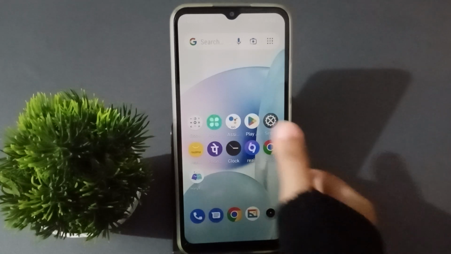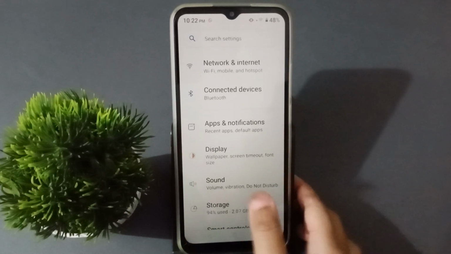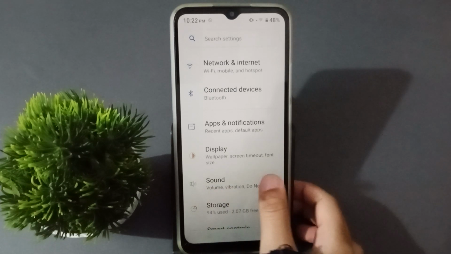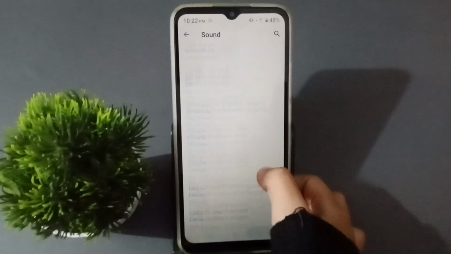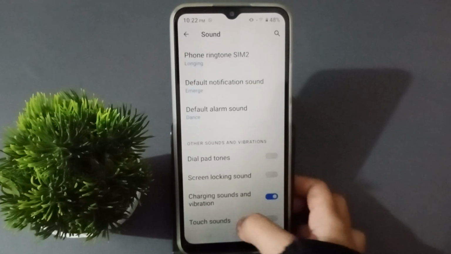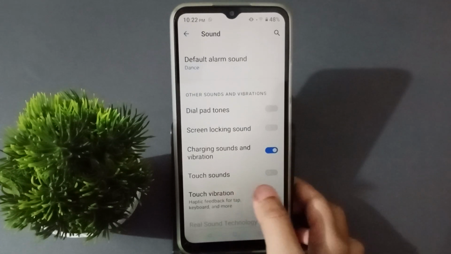At first you have to open Settings. Then from here you can see the Sound option, so click on Sound. After clicking on Sound, you have to scroll down like this. Just scroll down and you are able to see this. Here is the touch sound.